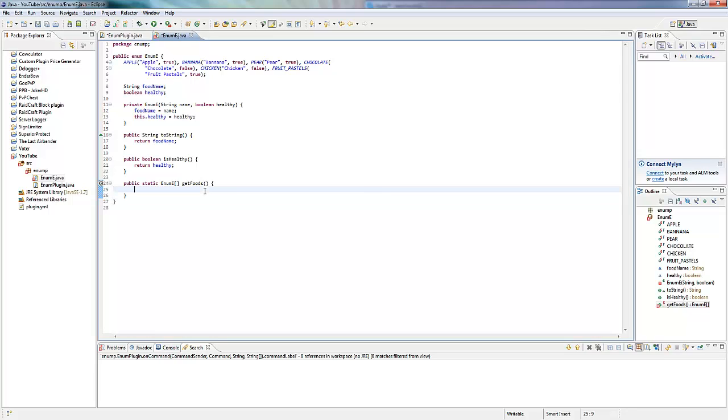we're going to say enum e array ee equals, and then in curly brackets, we're going to say apple comma banana comma pear, that was a dog if you heard it, chocolate, chicken and fruit pastels, like that. And then we're going to return this ee, like that.